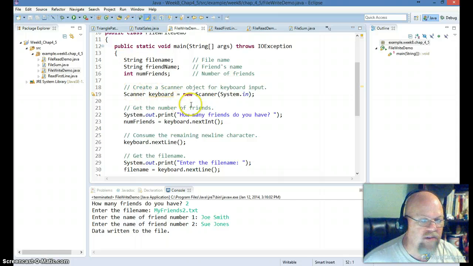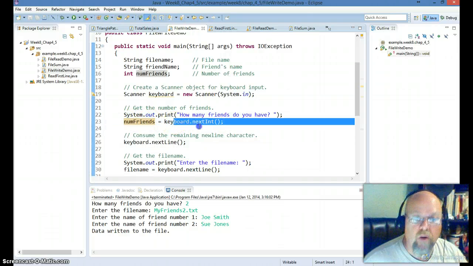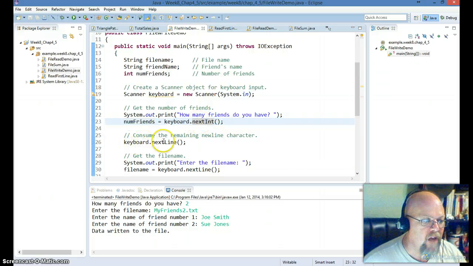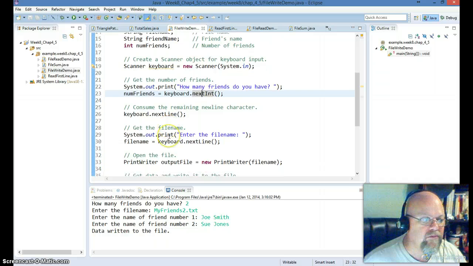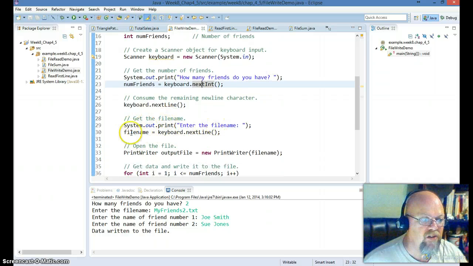I'm going to get this from the console by typing in at the keyboard, and then I'm going to ask how many friends do you have. Number of friends is going to be whatever we read in from that, converted to an integer. And then I do next line, and then I say enter the file name. I'll type in a file name, and then I use the printer output file.